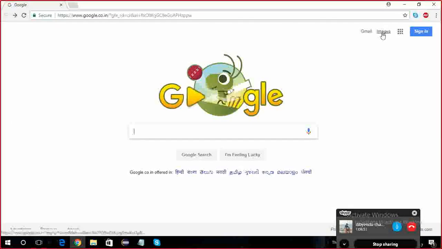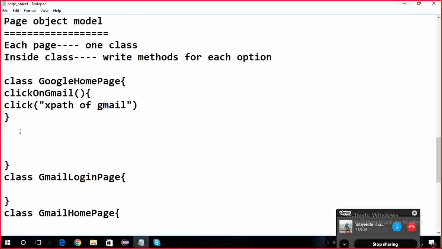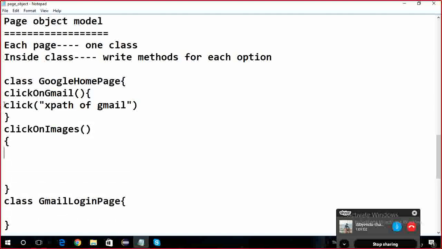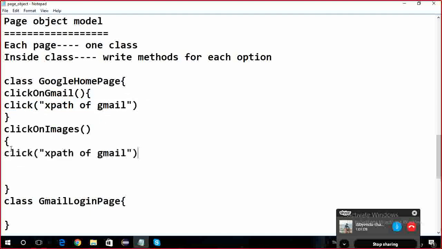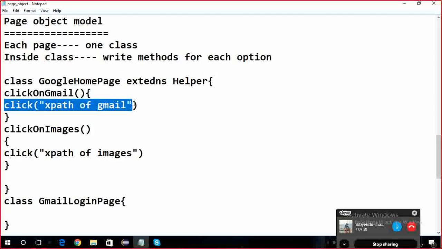See here, another one. Click on images. In click on images, same, write the logic of how to click. XPath of images, so that the click method will click. Got it? This click and all, by default we won't get, right? So if you extend the helper class, the helper class has these click methods. If you pass the XPath, it will click on that element.